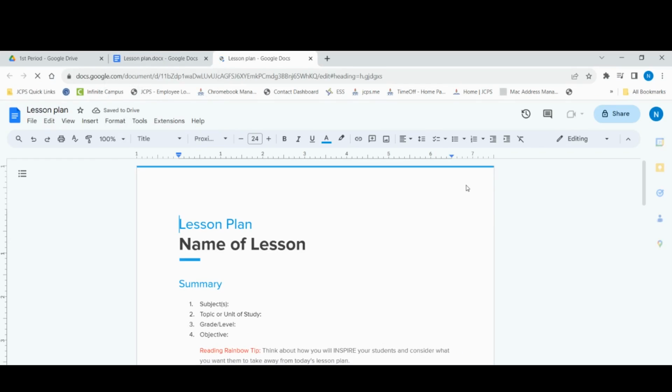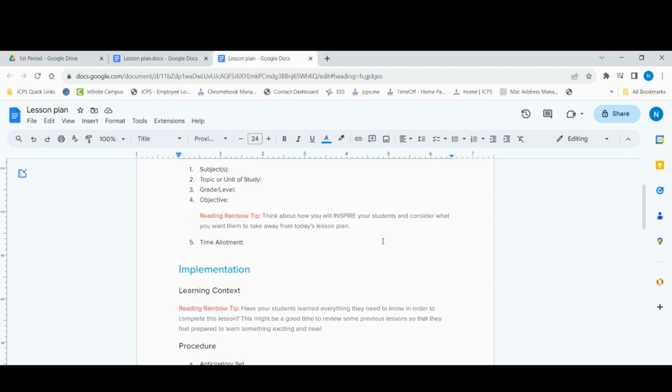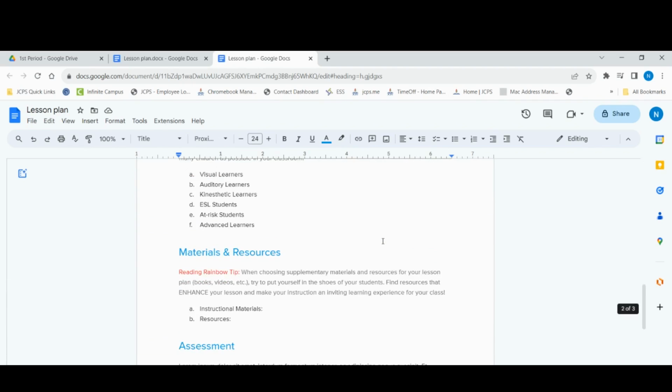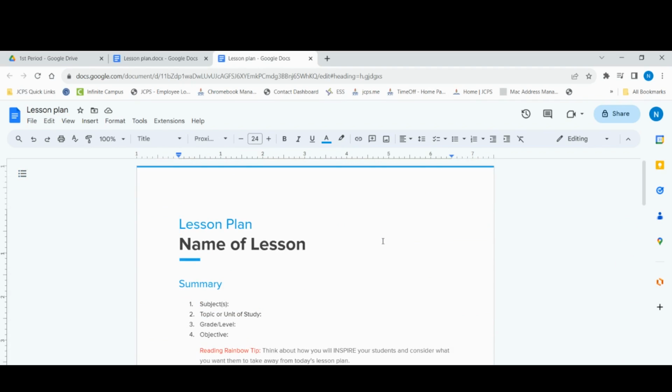Please be aware that sometimes the formatting is changed when you convert the document. You usually will just need to change your margins or resize.